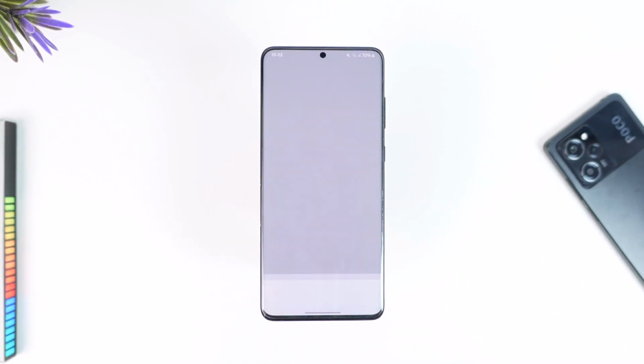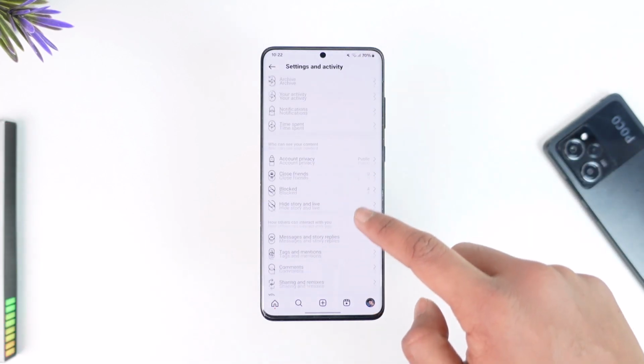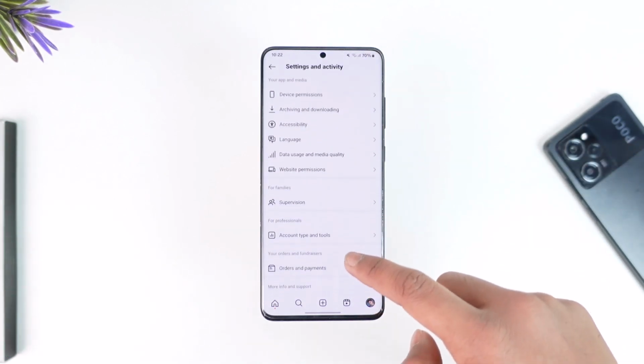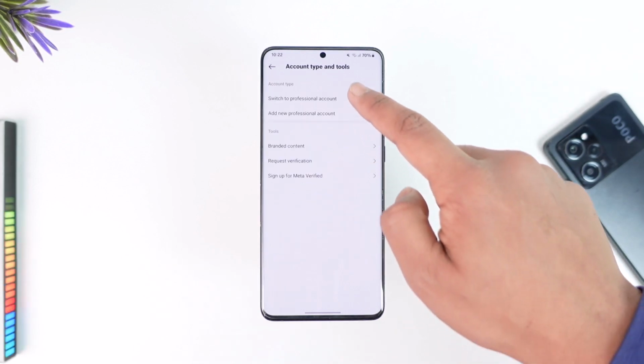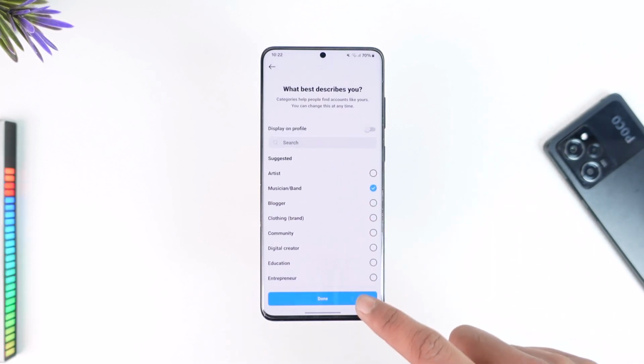So first of all, you want to simply make sure you log into Instagram here. Tap the three lines option, then simply make sure you have got a professional account. So let me also just go to account type and tools, switch to professional account, and I'll just go ahead and then basically switch to a professional account here.